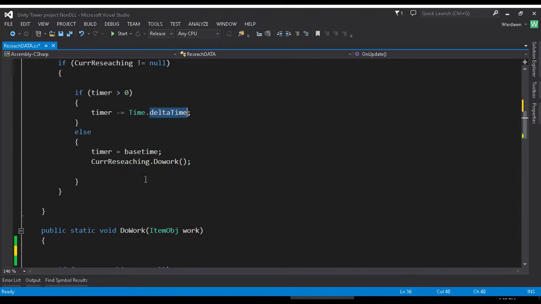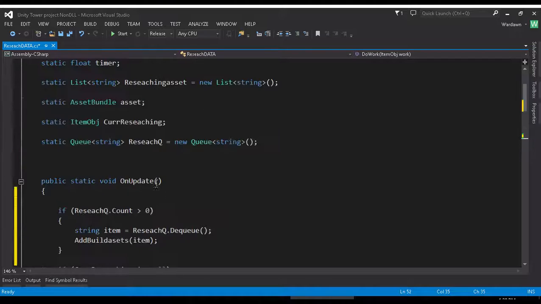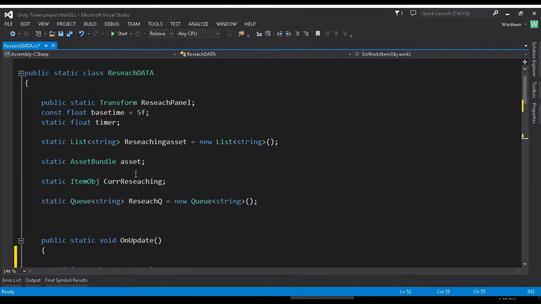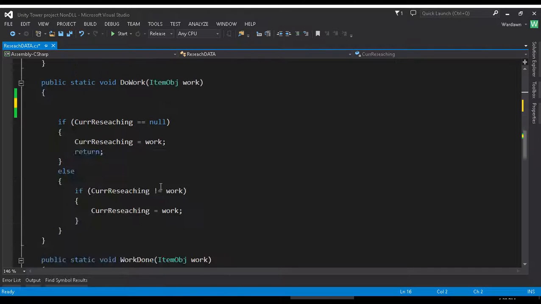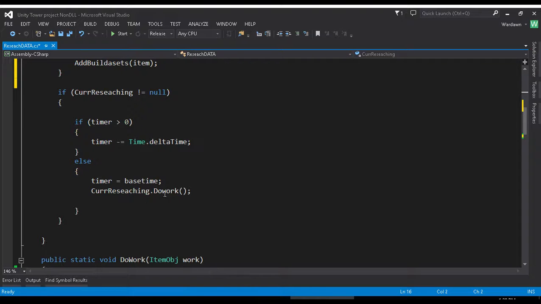Timer based on delta time, you know what that is. Okay, now do work if work. This just sets a variable up here, this current research stuff, so that way the timer does stuff, right?